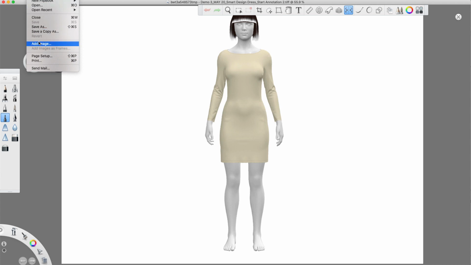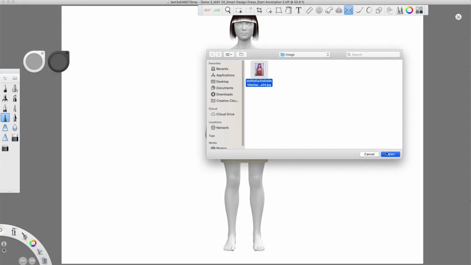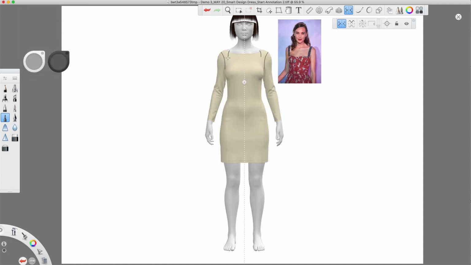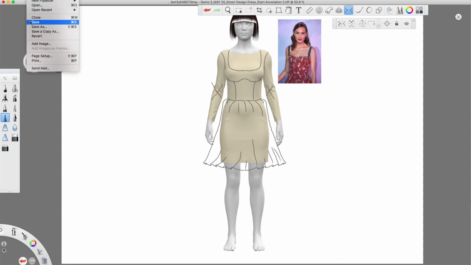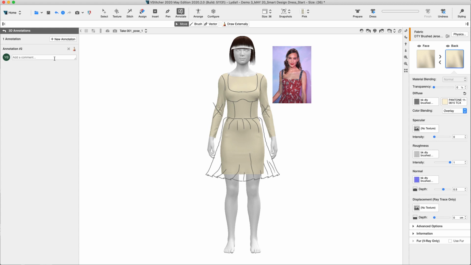Let's insert an inspirational picture and start drawing the new design. We want to add some cut lines to the bodice and volume to the skirt. Press Save and return to VStitcher. We'll add a new annotation. Please follow the sketch and reference image.